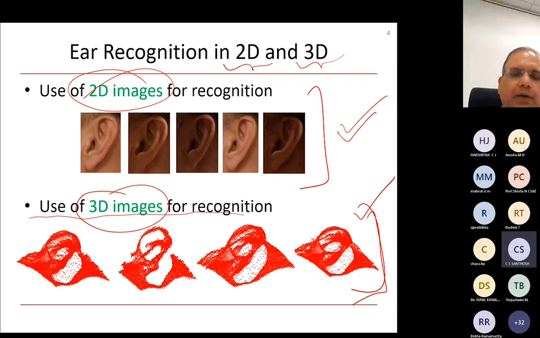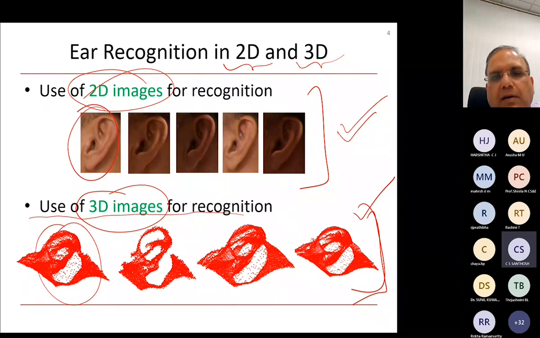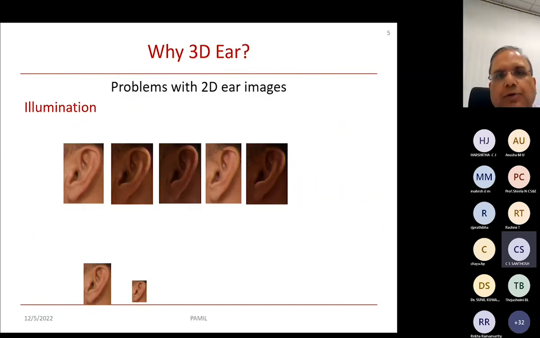So it's a bit difficult to capture the images. And secondly, if you compare the size of the data in case of 2D and 3D, you find that these 3D files are heavier or bulkier compared to the 2D images. Okay. So since it is costly to work with the 3D images, or with the 3D ear, why do we actually need to go for the 3D ear? So there are some advantages that we get when we are using the 3D data, and one of the advantages is that the 3D data is invariant to illumination.